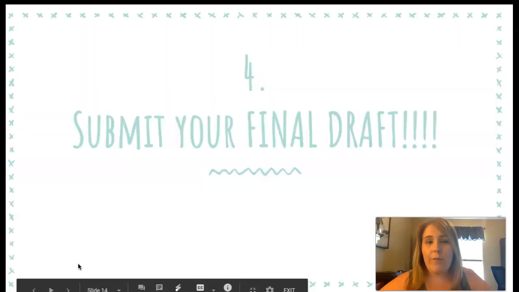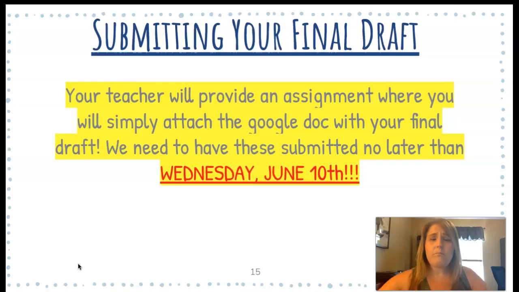Now, when you have finalized your paper and you're good and you're ready to turn it in, you're going to submit your final draft. Your teacher will provide an assignment that will not have anything with it. It will just say submit your final draft here. Okay, you're simply going to attach the Google Doc with your final draft and turn it in, and then you are done.